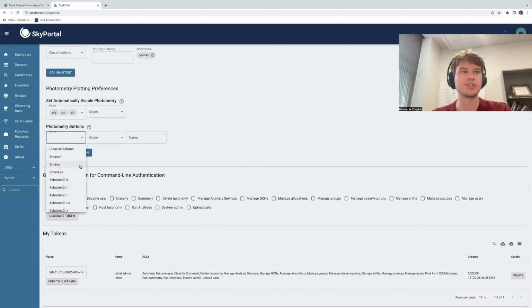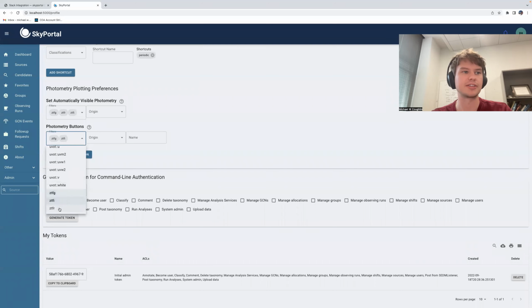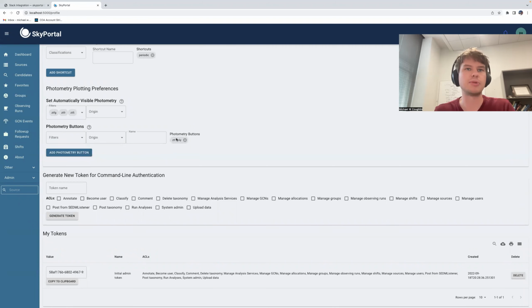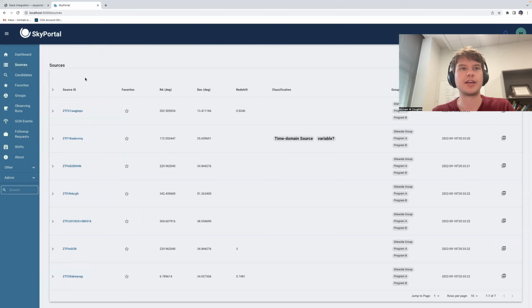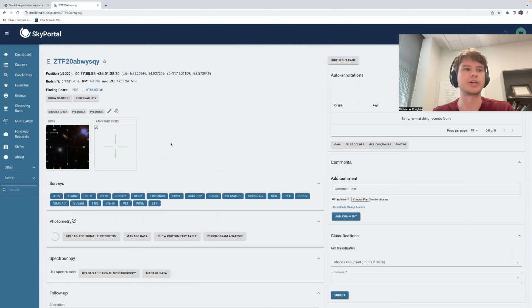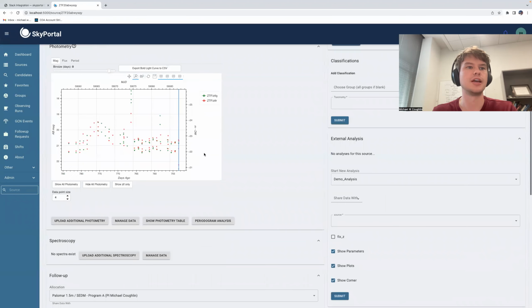We can also add specific photometry buttons to simplify turning ZTF only or something on and off. So I can add a button such that I will see that on the source page. So if we go to the source page, I'll go back to the main screen and then to a particular source page. I can click show ZTF only. I only have ZTF options at this point, so that's what it is. But yeah, and you can play with the data point size and so on.